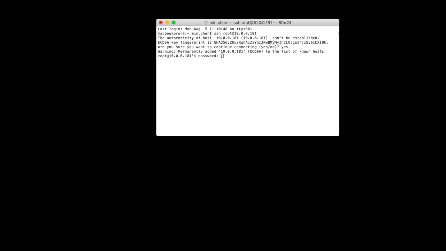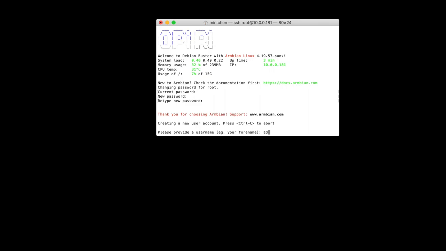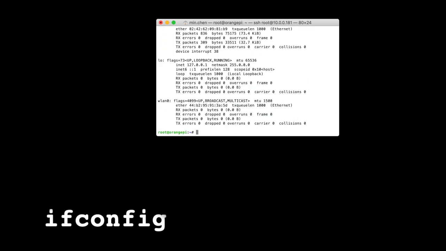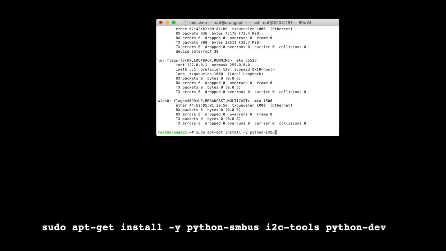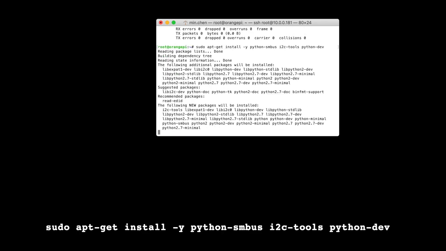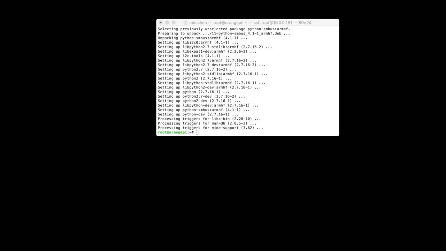Once we're connected in, this is the first time logging in, so we're going to do the standard stuff for first time setting up the OrangePi. Once it's set up, I just want to check ifconfig to see what interfaces I have on my OrangePi. And then the next thing I want to do is get some modules: the SMBus module, i2c-tools, and the Python dev module, which we'll use in the Python script and so on.